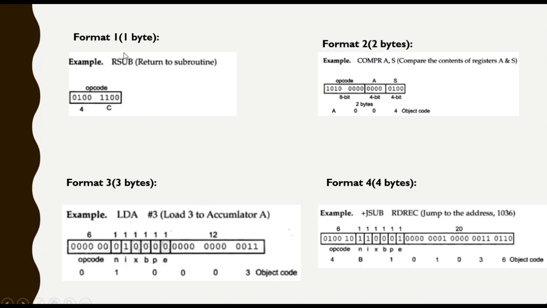We'll see the examples. The first is format 1, 1 byte. So here we can store only 8 bits. The instruction will be like this: RSUB, return subroutine. Okay, only the opcode will be there. So that is the representation for RSUB. The opcode is 4C, so it will be represented like this.